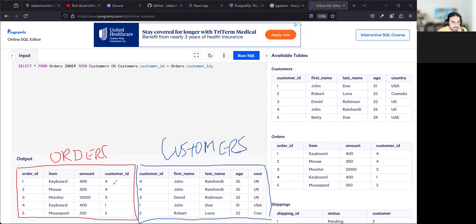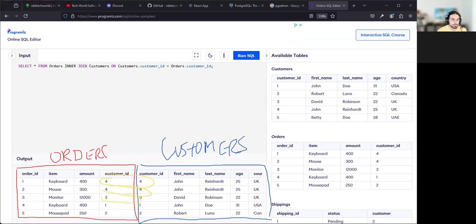But basically, we match one row with another row based on their customer ID here. You notice this part here. They're matching. So 4 and 4 equals matched, display. 4 and 4 equals matched, display, and so on and so on. Okay, so that's what's happening there.